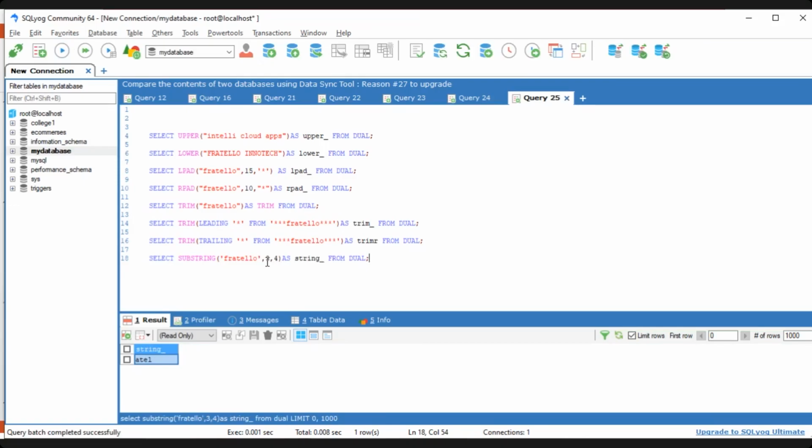If I want to extract the string from the start of Fratello, I just give the fourth position, up to 4 letters. See that, it has returned the first four letters. In this way we can extract substrings from the source string.